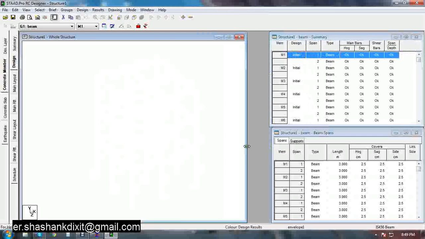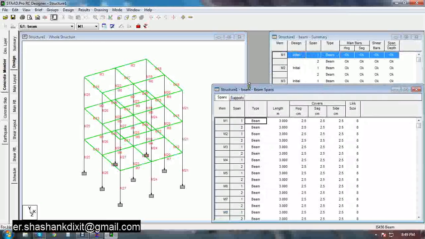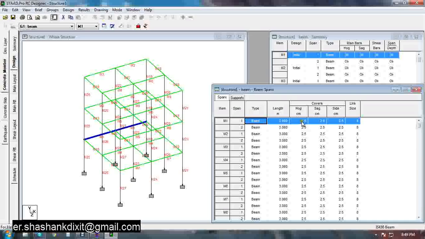Now go to the next, structure beam span. Here what you can see in the span tab: for member 1, the length of the first span of the beam is 3 meter and the second span is 3 meter. Now hogging is 2.5 and sagging 2.5. It is the cover, in centimeter, means 25 mm, and for the side reinforcement the side face cover is 25 mm once again, and the link size is 8 mm.